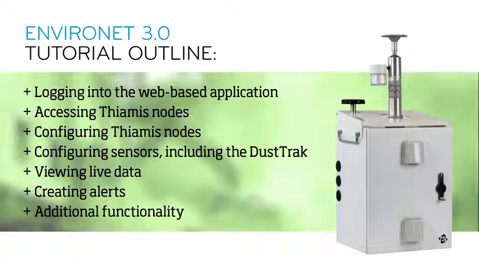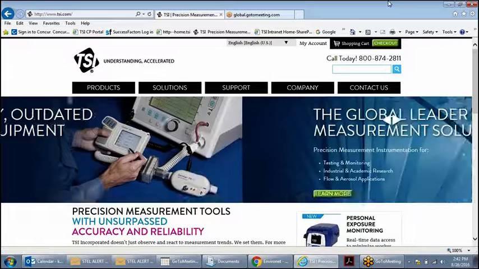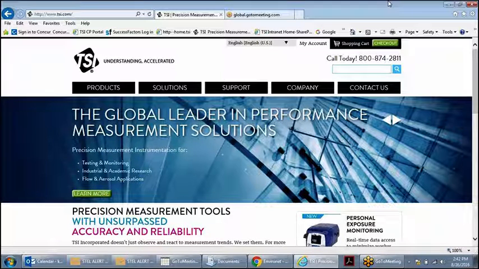In addition to this tutorial, there is an Environet 3.0 Quick Start Guide. It should be used when configuring new Thymus nodes and contains basic information about navigating the application. For those of you who have access, it is available through the TSI Channel Partner portal. If not, it is also available via the TSI website.